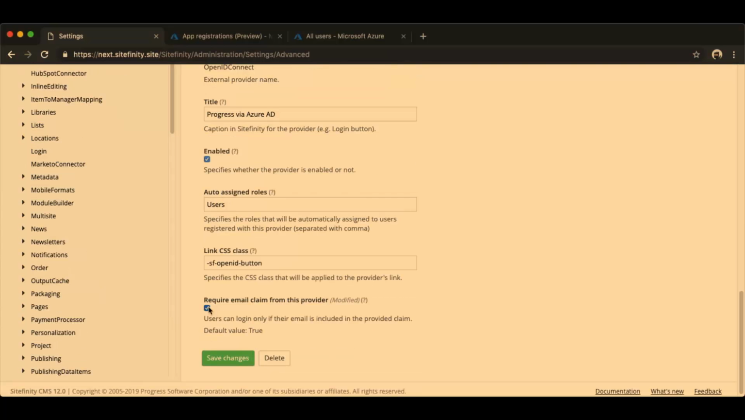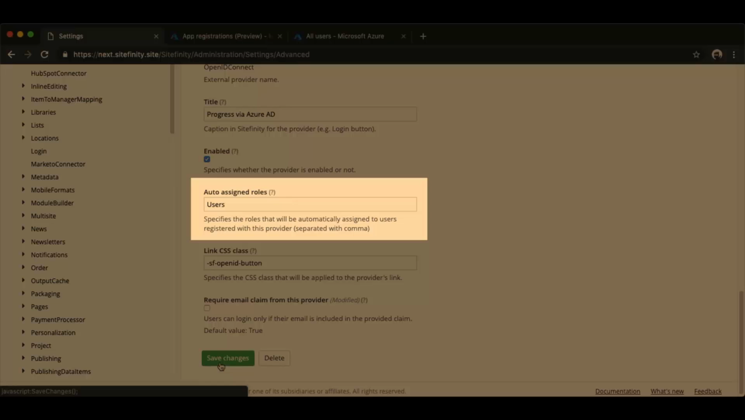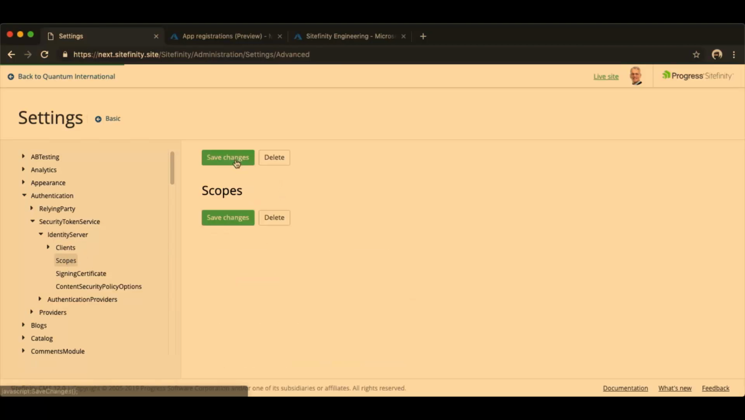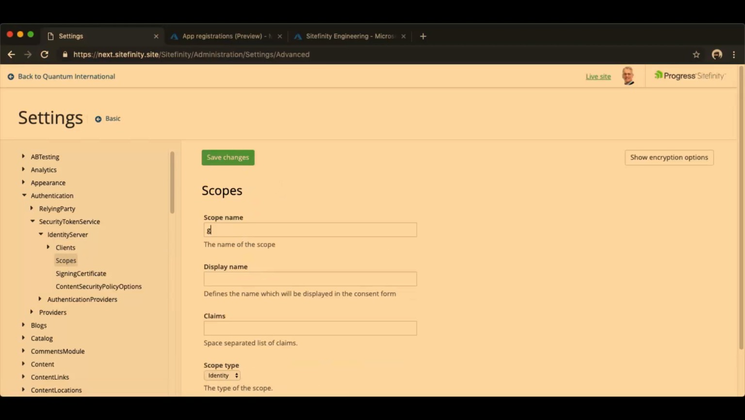Then something important, because Azure by default does not return the claim called email, you have to remove that property for OpenID. This is only for Azure. Most other providers return the email as an email claim, but Azure is different. And as I mentioned, we will leave this for front-end users by default, because we want the general Progress users to be just front-end users. But for specific users, for Sitefinity engineering, I will show you how, we want them to be backend users.